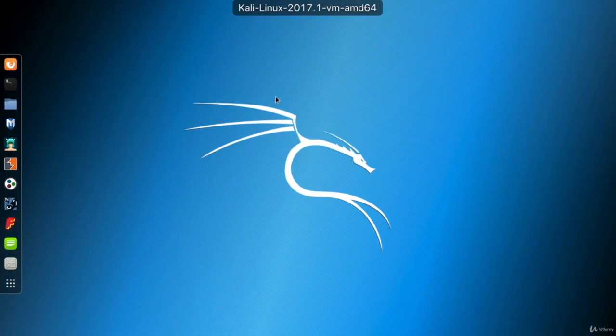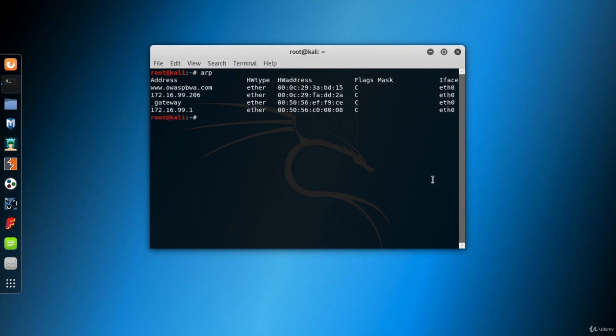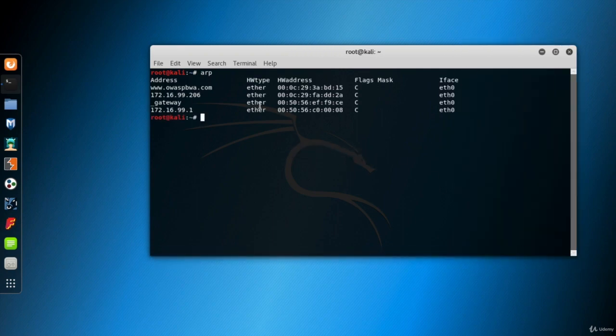The third machine is our Kali, which is a Debian-based Linux operating system. Open the terminal window. If you type ARP and hit Enter, the ARP table entries are displayed in a human-readable format. As you see, systems are listed with a known domain name such as www.owaspbwa.com by default.